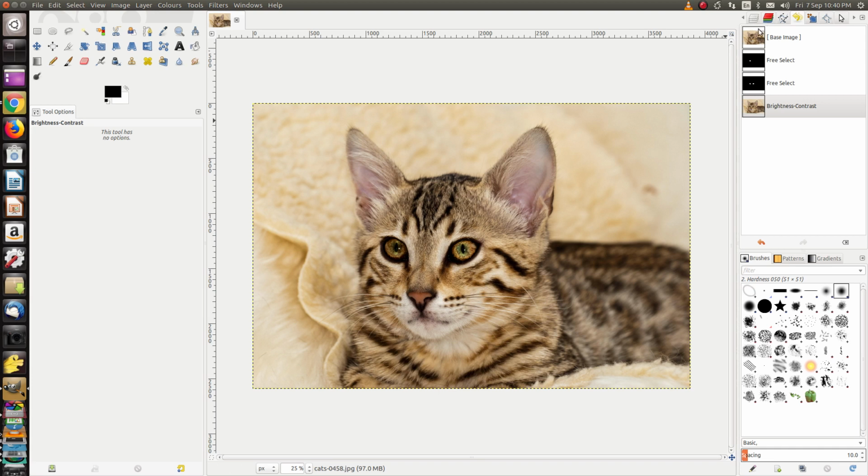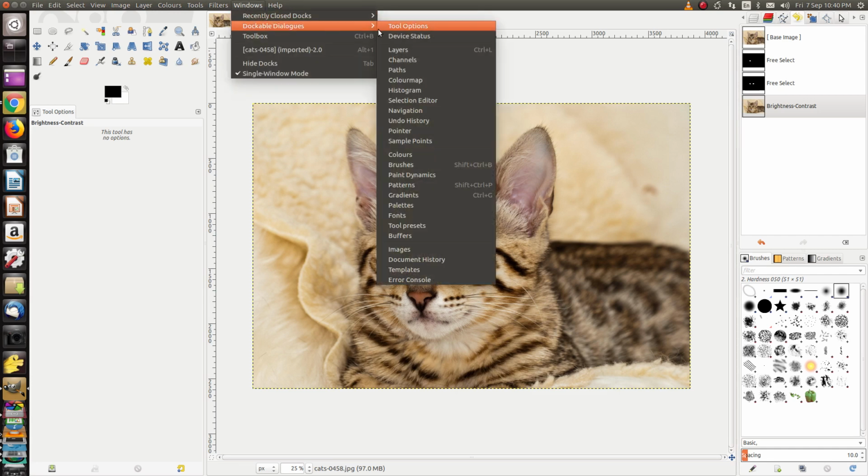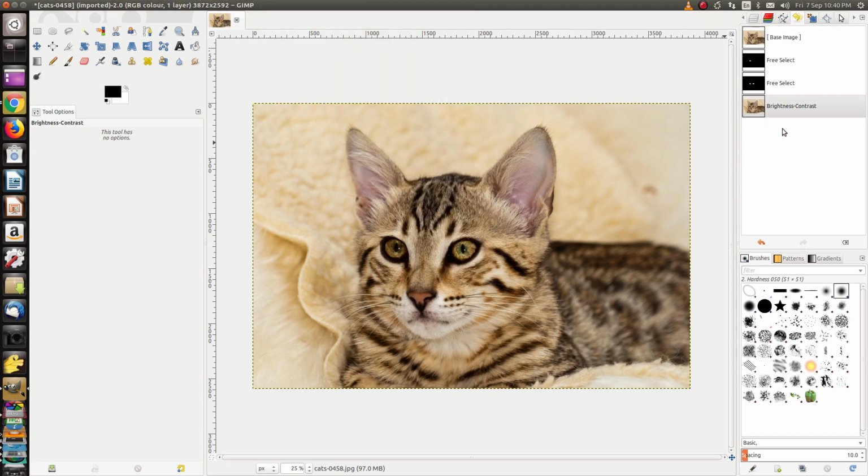In the history stack up here, if it's not shown, you can get the history by going to Windows, Dockable Dialogues, and History, wherever it is, Undo History. That brings up this history, so you can flick back to the original. So that's the changes that were made so far.